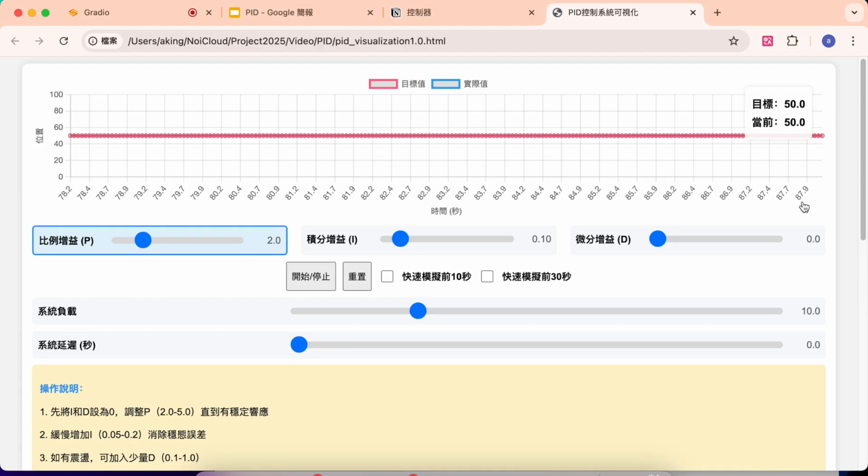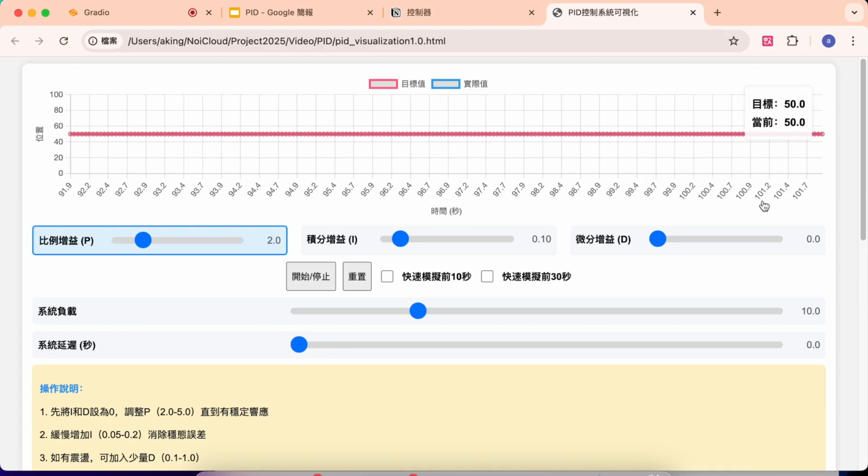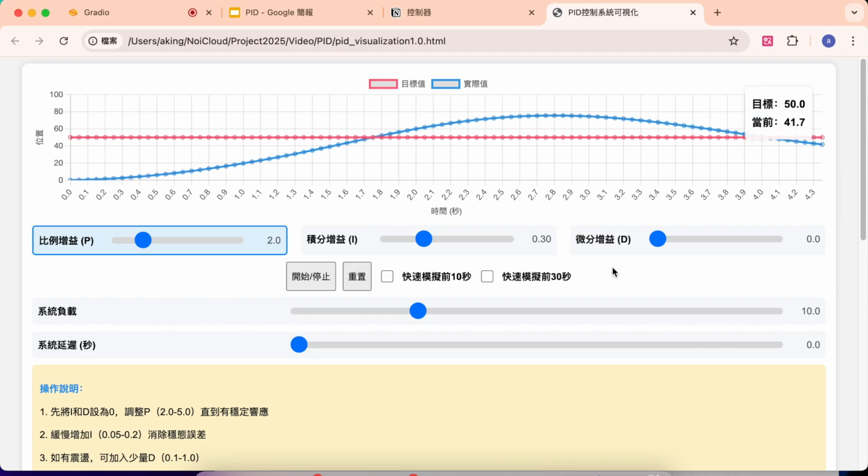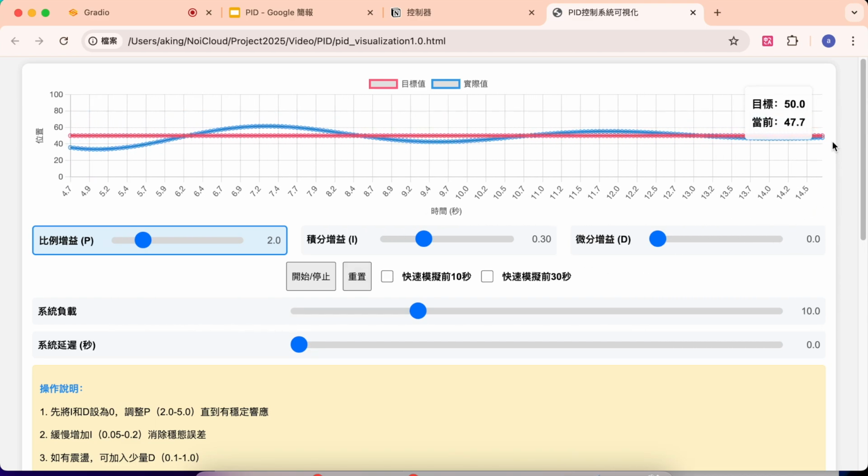Okay, we can see it takes about 85 seconds. It took a full 85 seconds for our P and I controller to reach the target of 50. Can we make I bigger to speed things up? Sure, let's set it to 0.3. You'll notice it catches up much faster now. Around 30 seconds, maybe 40 seconds, it already reaches 50.